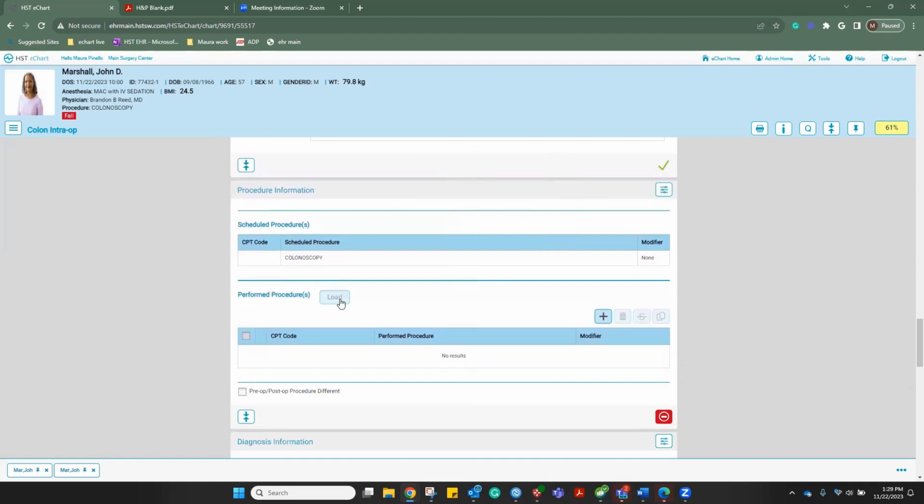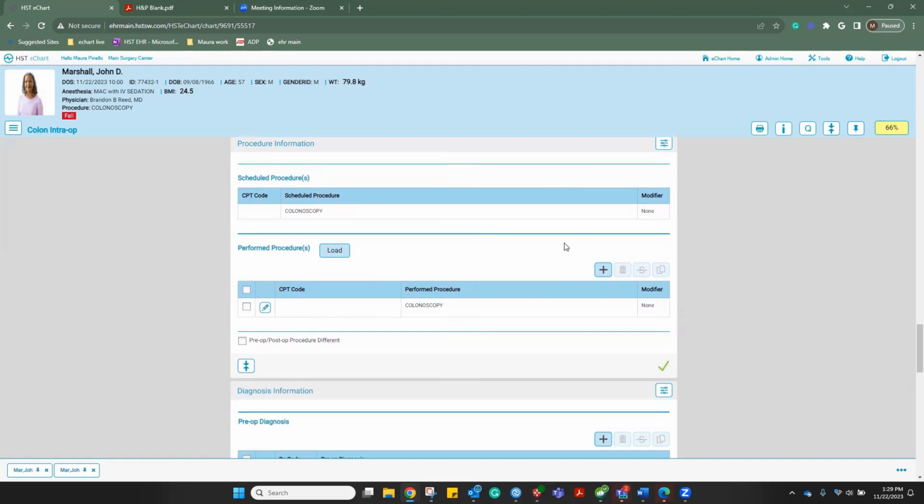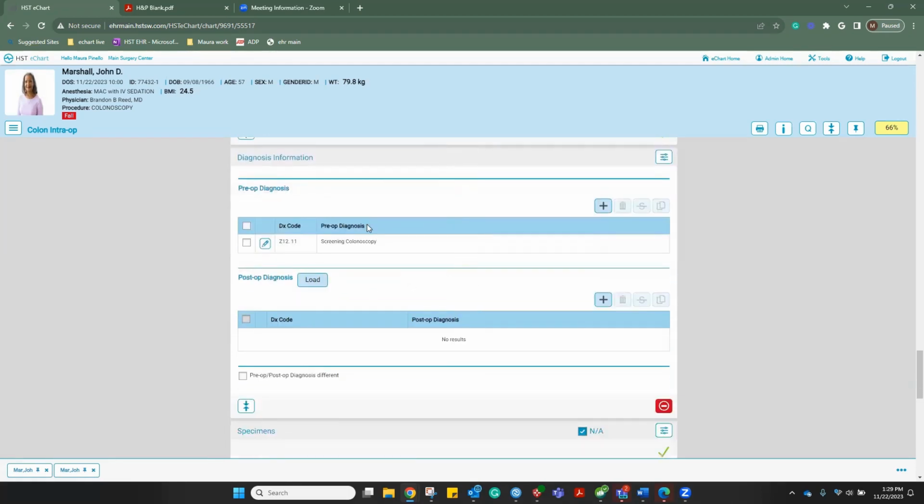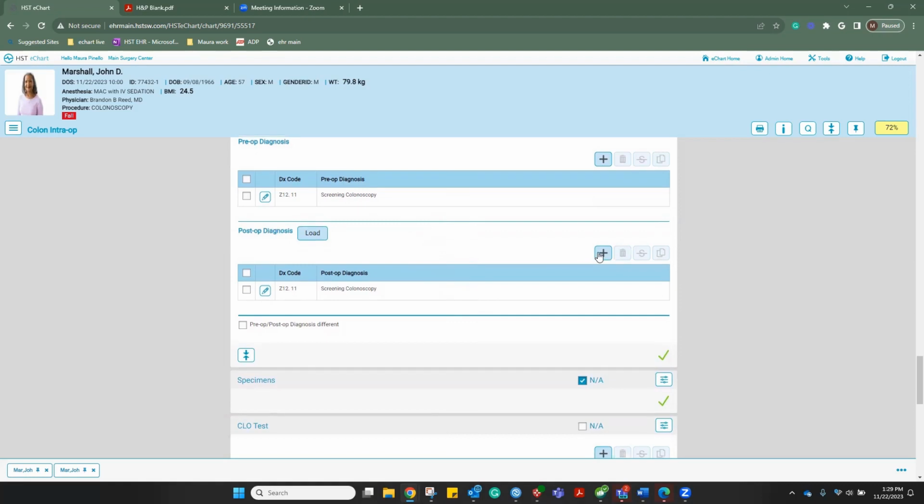The procedure information comes from practice management. You can load it. You can edit it. You can add a secondary. If you wanted to change the scheduled procedure, you would have to do that in pre-op before the consents are signed. Diagnosis, that also comes from practice management, and you can load it in as well. You can add to it. You might want to add polyps. You might want to add whatever you found, but that is up to the physician and the provider.